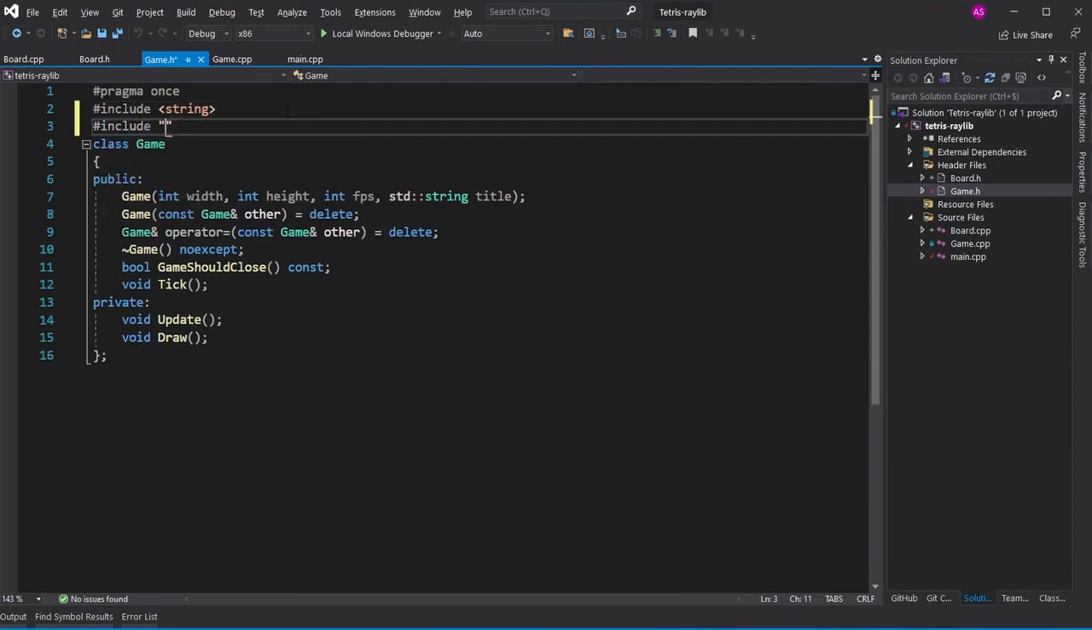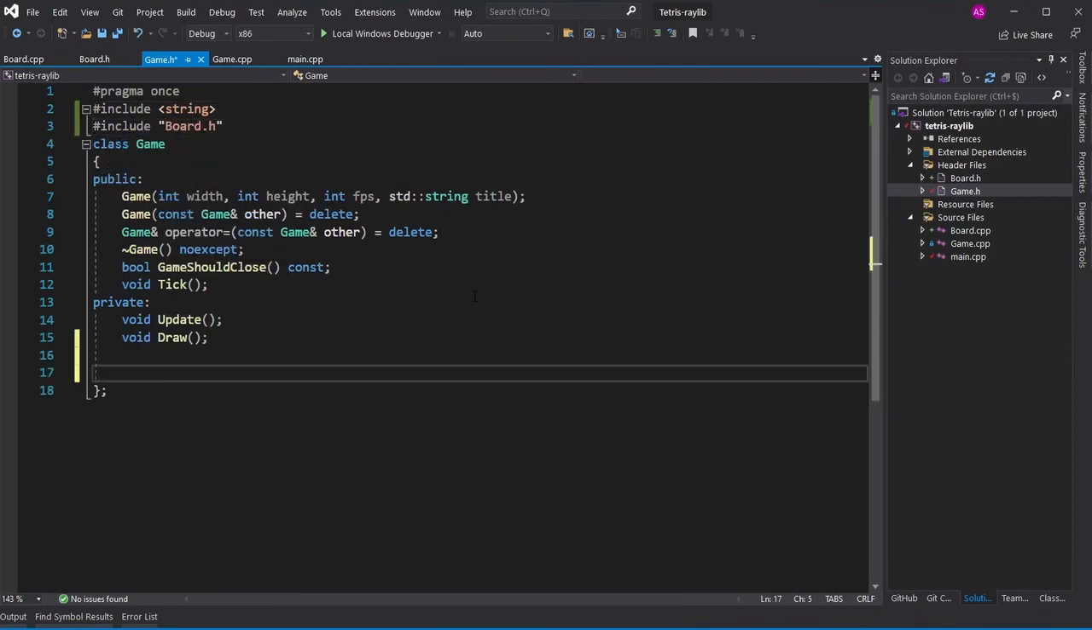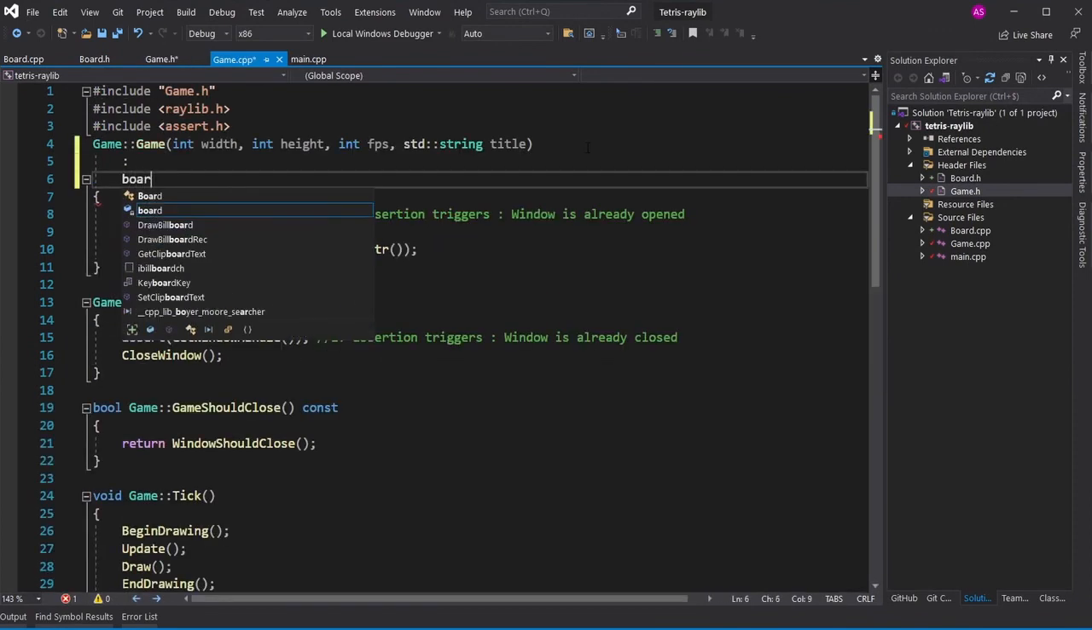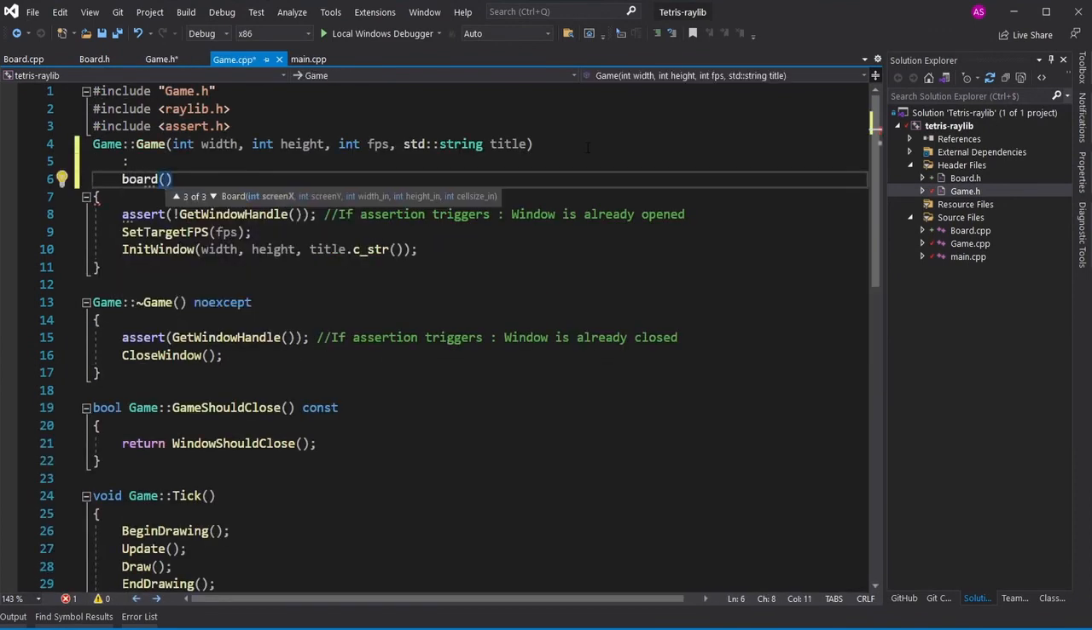So include board. Let's make it a private member. Board. And we initialize it inside of the constructor. For now, let's give it a position of 200 by 200. A width of, let's make it 10 wide and 20 high. And the cell size, we'll make it, I don't know, maybe 15. We'll try different values and see which one fits better.